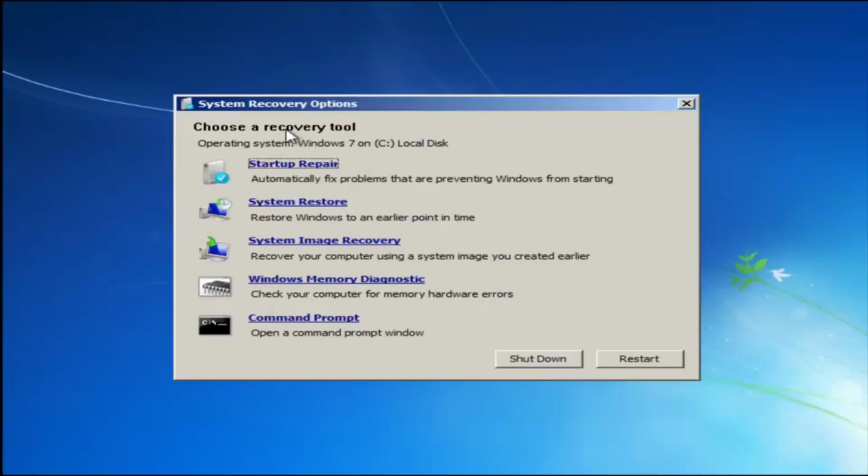So now for choose a recovery tool, we have a few options here, and I would highly recommend if the first option does not work for you, go back into this utility as I showed in this tutorial by tapping F8, and then load the other two here, which is the System Restore, which will restore Windows to an earlier point in time, as well as System Image Recovery. So if you have any system images backed up, again, that would probably be to a CD or DVD. So for this video, it would probably be for these first two here.